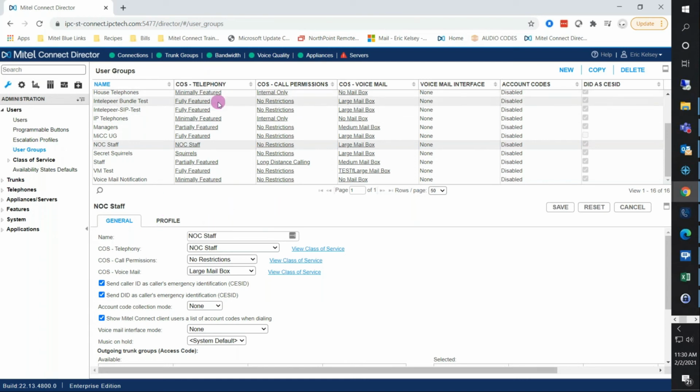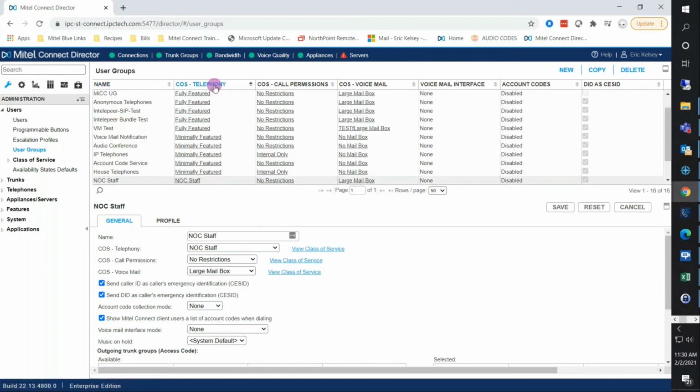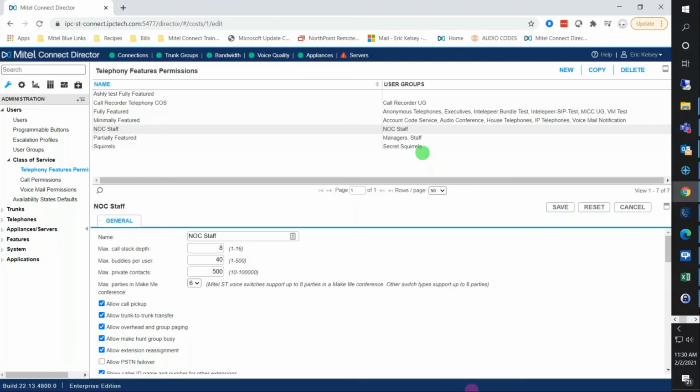For example, you'll see fully featured here, which is one of the class of services that comes with the system. If I make a change to fully featured, any group that is assigned to it, so it actually will tell you what groups are assigned to this. So anybody in anonymous telephones, executives, IntelliPure bundle test, SIP test, etc. If I make a change here to, for instance, call stack depth, I want it to be 10 now. Every user group that has that receives that change. All right, so for my Knox Staff, you'll notice it just has Knox Staff, okay?